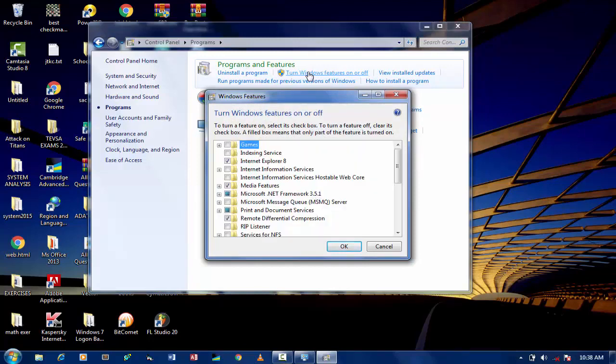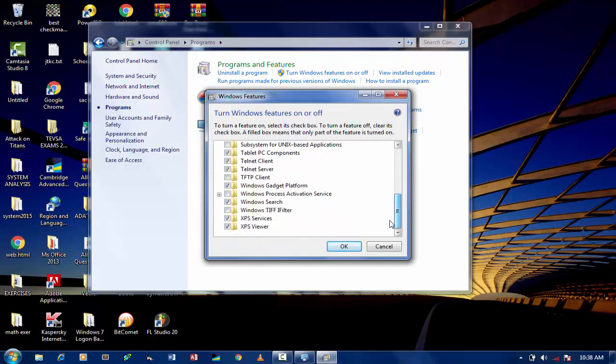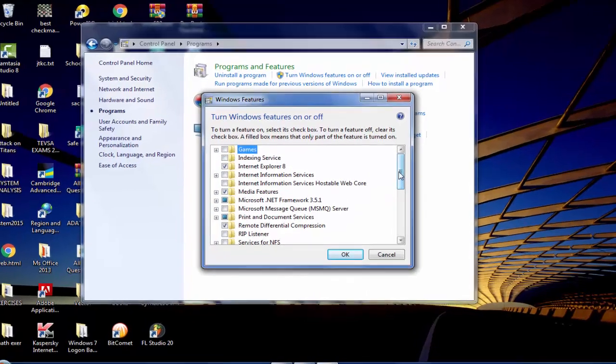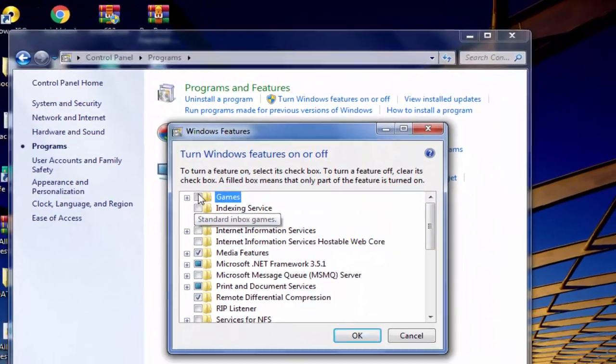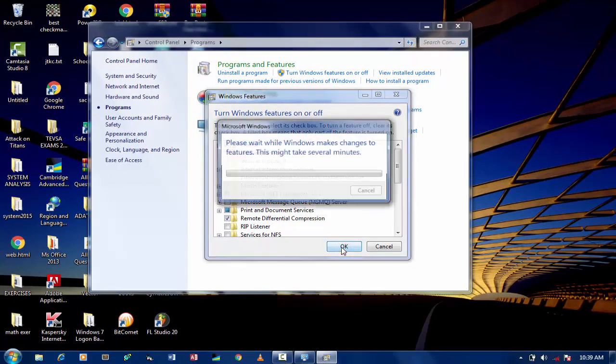You should see a bunch of Windows features that are turned on or off. All you have to do is to locate where it's written Games and check its box to allow its visibility. This might take a while. Wait for like 5 to 20 seconds for allowing Windows to make changes.